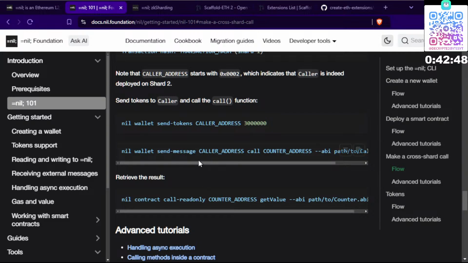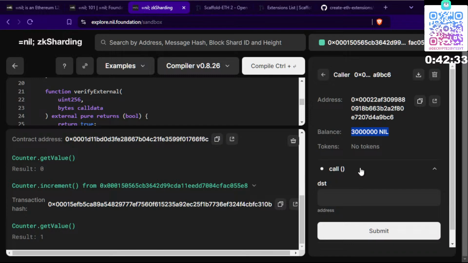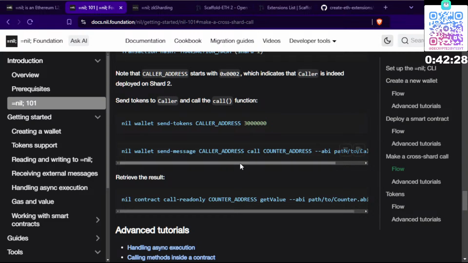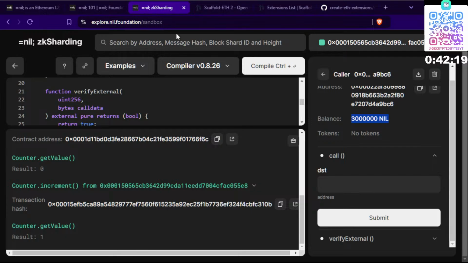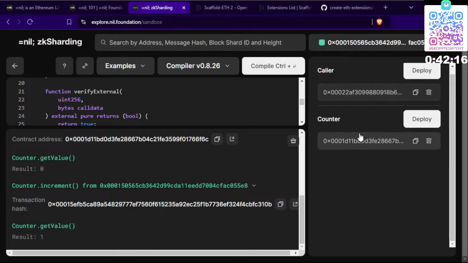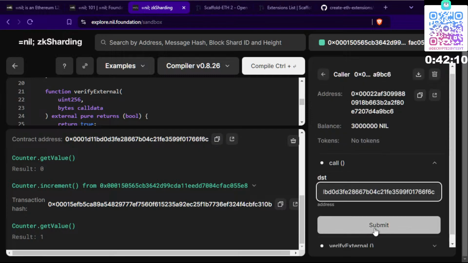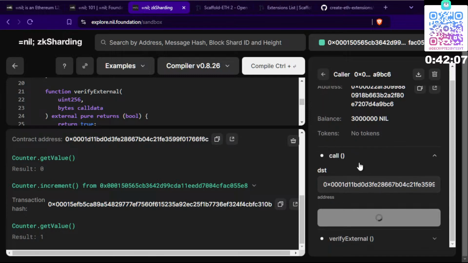Nil wallet send caller address call counter. We can do a call to counter. Okay, that's it. This is the call function, and we can copy the counter address, put it here, and say submit. Let's see what happens.